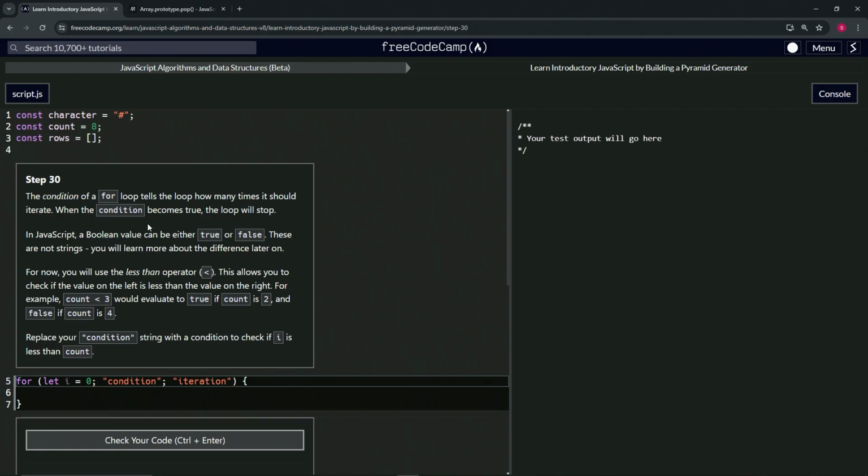So whenever you see the word Boolean, even though it's the dumbest word you've probably seen all day, Boolean means either true or false. And we're going to be using this so much, it will definitely become part of your vocabulary. So for now, we will use the less than operator, the angle bracket pointing to the left. This allows us to check if the value on the left is less than the value on the right. For example, count is less than 3 would evaluate to true if count equals 2, and false if count equals 4. It'll also be false if count equals 3 because 3 is not less than 3, of course.